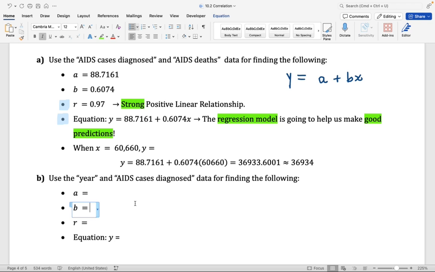Now, one thing that I want you to ask yourself is, is this a good prediction? How can you answer that question? Well, look at your R value. If your R value is really close to 1 or -1, then you have a strong linear relationship. That means you're going to be able to make good predictions. Now, if R is closer to 0, then we're expecting that regression model to not give us good predictions.